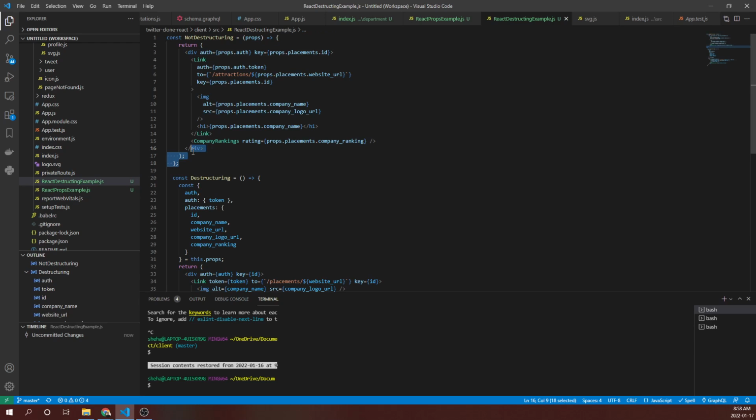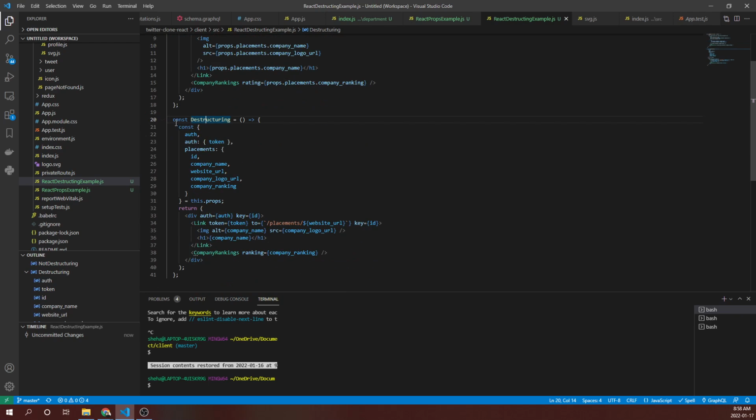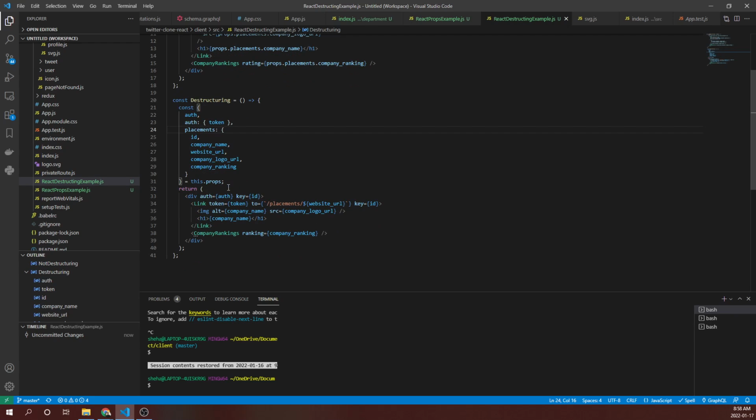So let's look at this example. We have props being passed, but then it has multiple properties and then nested properties as well. So we have props.placements.id, placements.websiteURL, placements.companyName, logo. Okay, so this is a class that does not destructure its props. As you see, it makes for a very messy, nested and convoluted way of using props. Instead, if you choose to destructure your props like this, it's much neater.